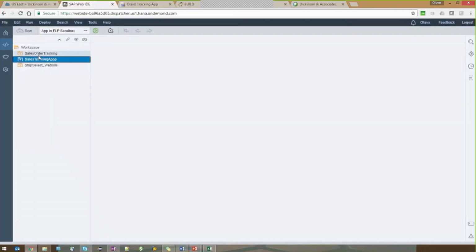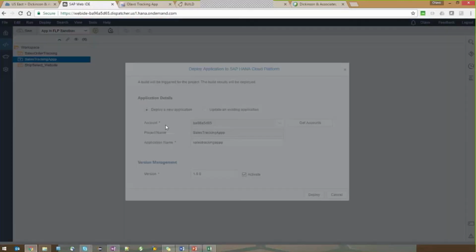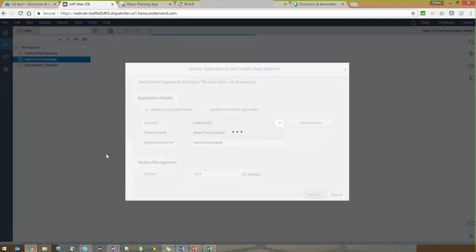Now, if I'm happy with my application, I'll just right-click here, and I'll deploy it to the SAP Cloud Platform. I'll stick with version 1.0, and I'll click Deploy. What this is doing is making that application and that URL available to any of the users that may have access to it.